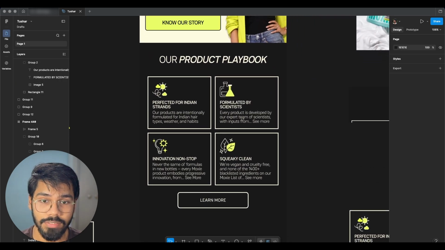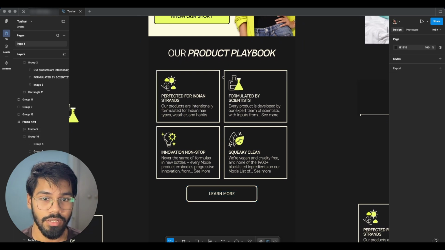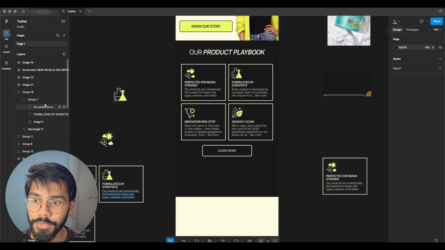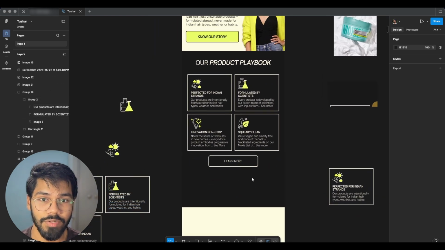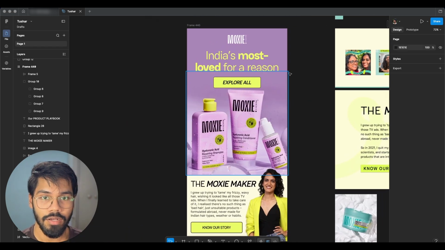Okay, so after a while, this is what I came up with. As you can see, we have 4 blocks right here and we have a CTA right here. So this is their processes and actually how they make the products. Someone who's new to the brand would be able to get more of an understanding about this brand. This is why this section is here. So now we have our hero section done.